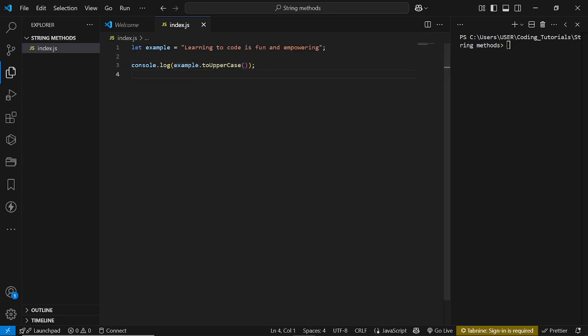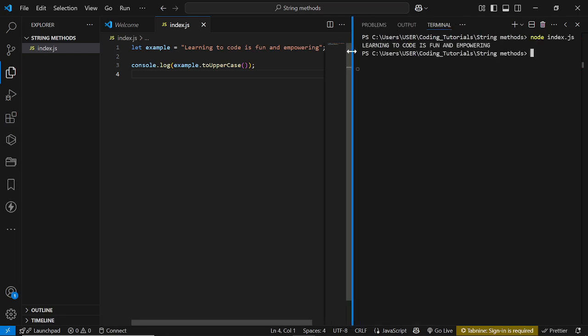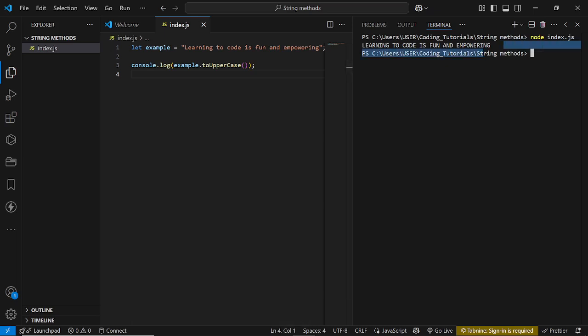So for us to test that, you come over here, then you load, then you have to call your file name, because if you miss anything, it's not going to show you the results. So I'm just going to be calling it index, our file. Yeah. So as you can see, it's showing everything here in uppercase, which means it's working.